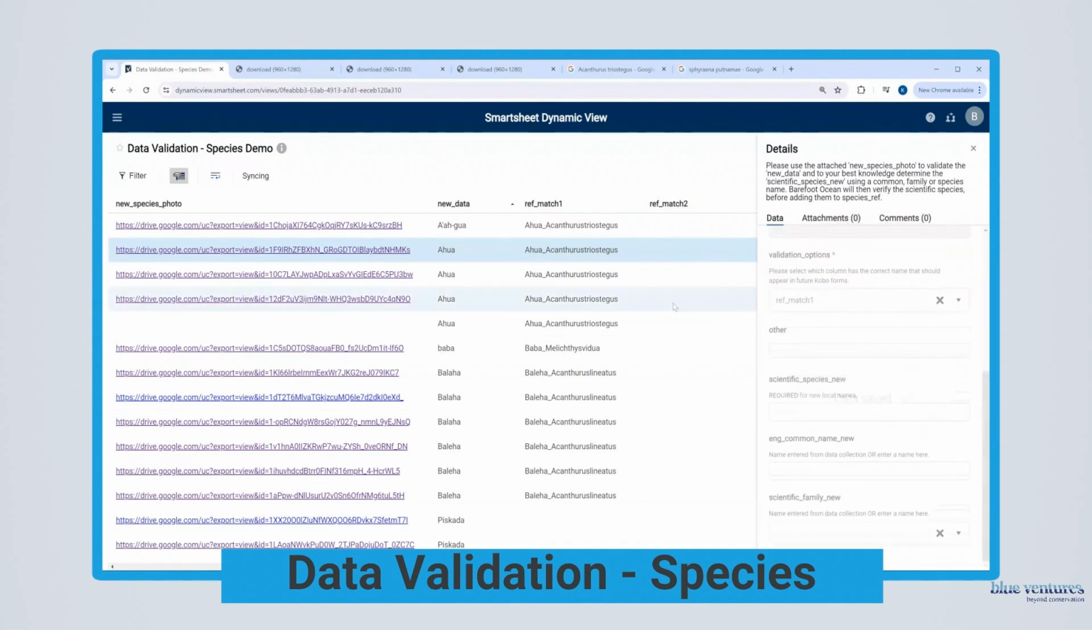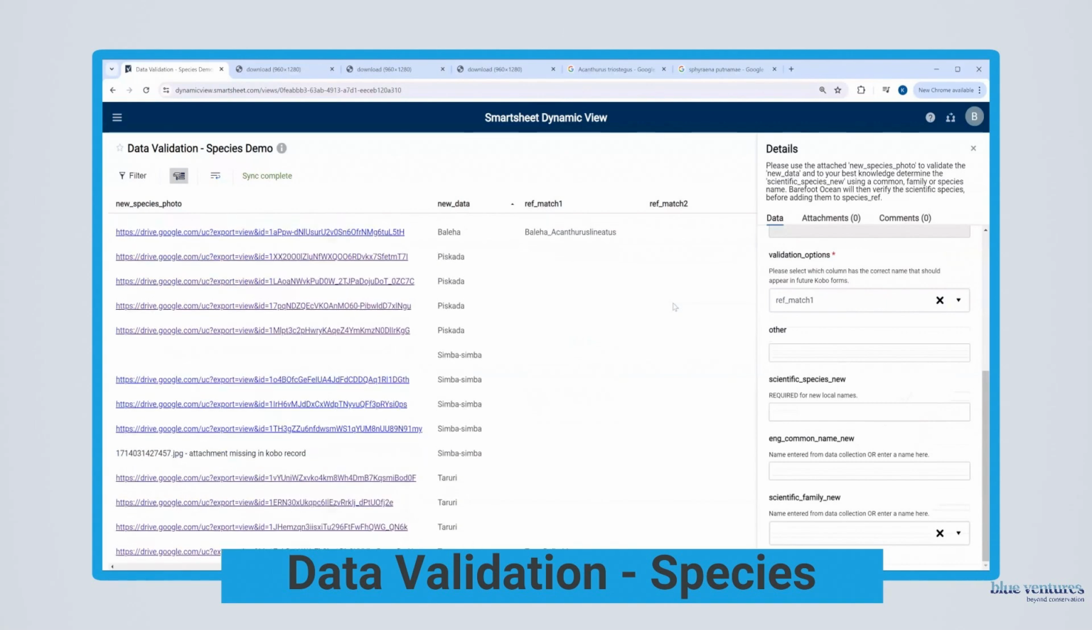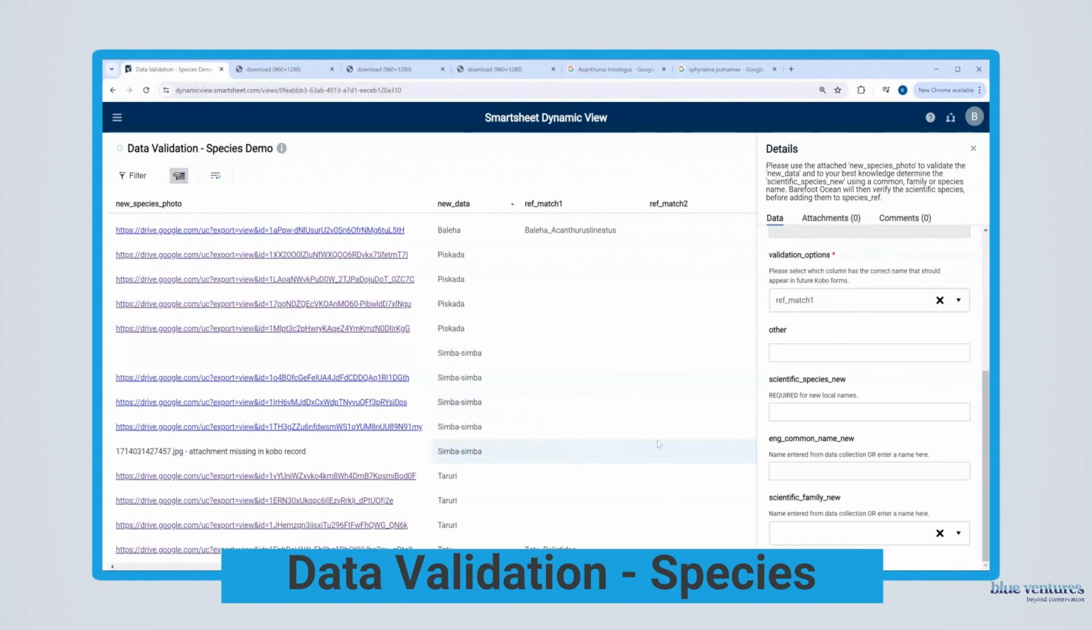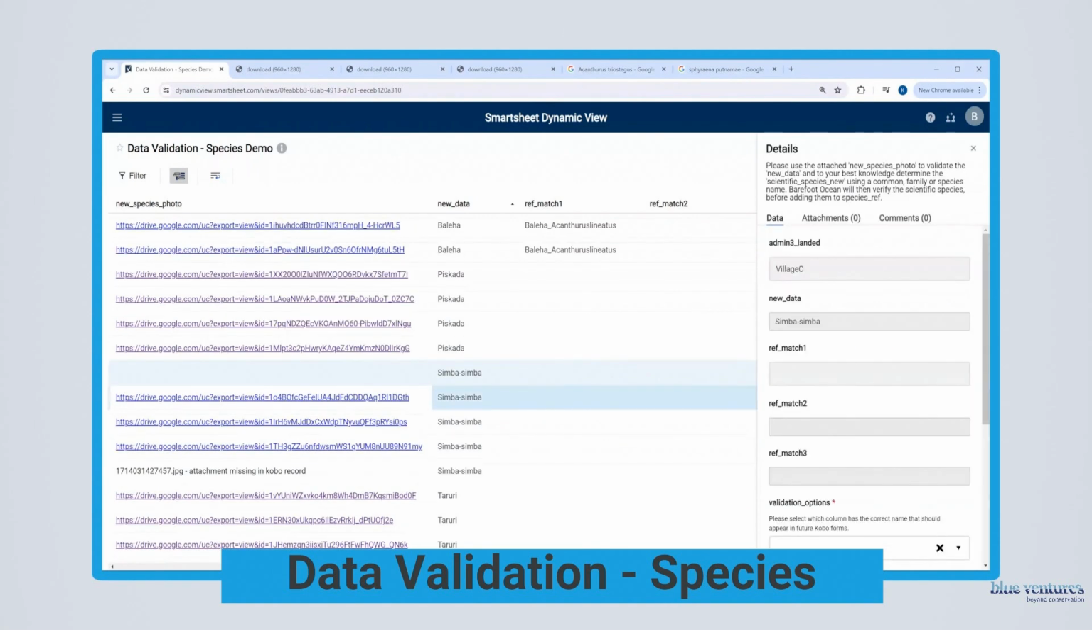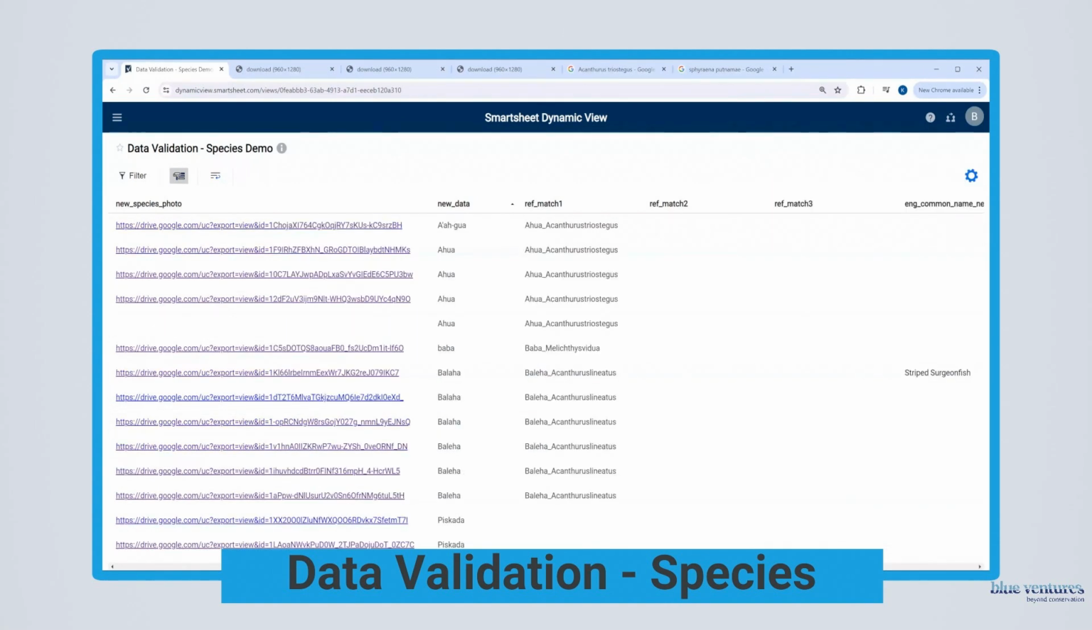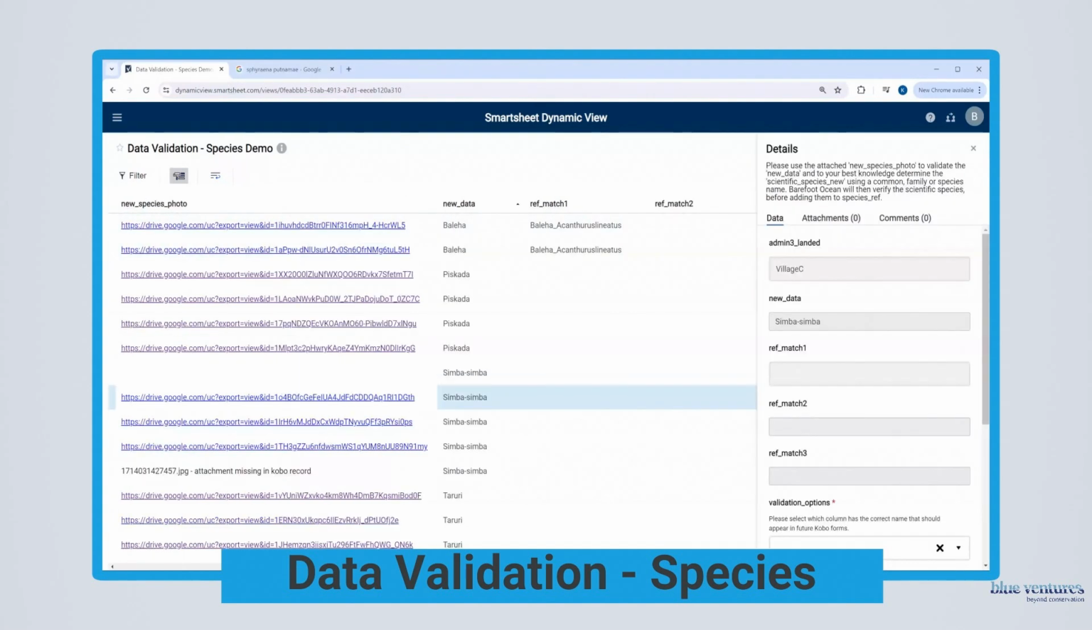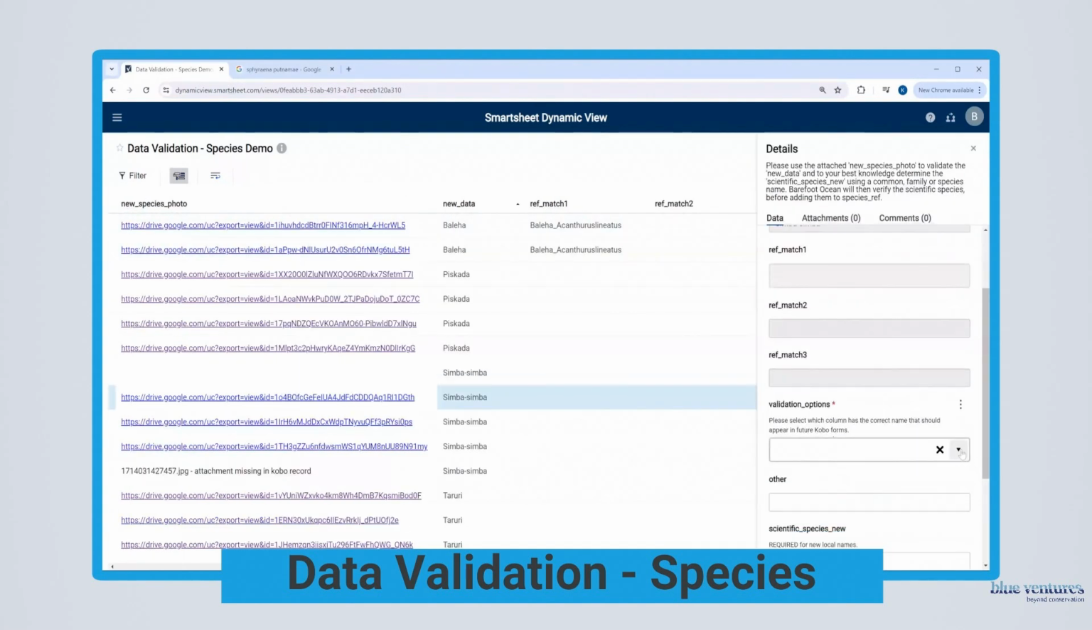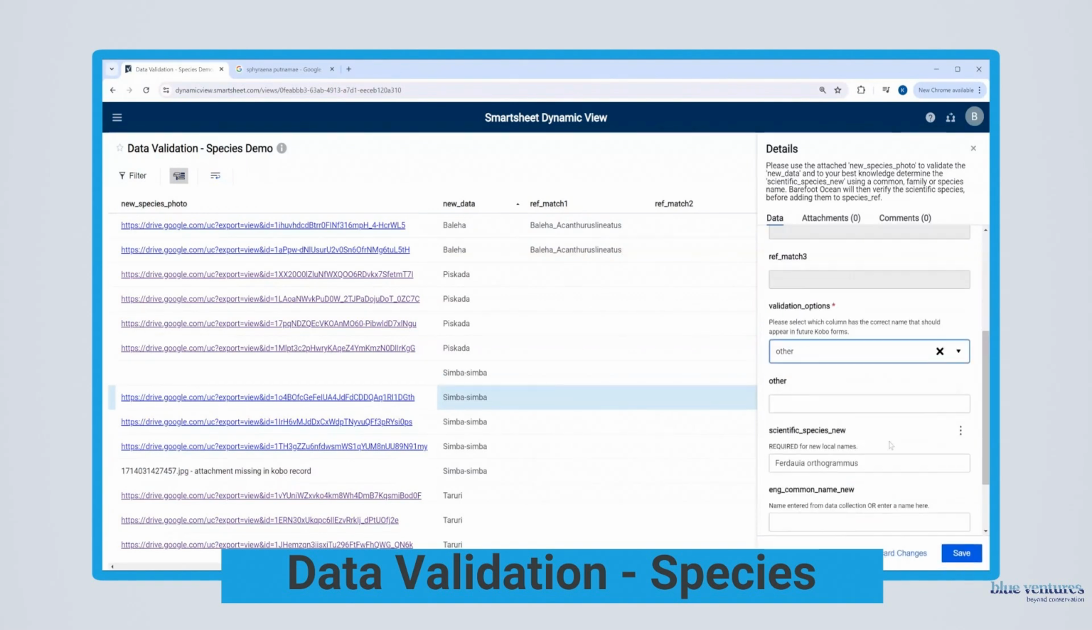Another example is the new data Simba Simba, which does not yet exist in the reference files. However, this new data is incorrect and should be spelled differently. To complete validation, I would select Other from the validation options and input the correct local name under Other, which in this case would be Simba.